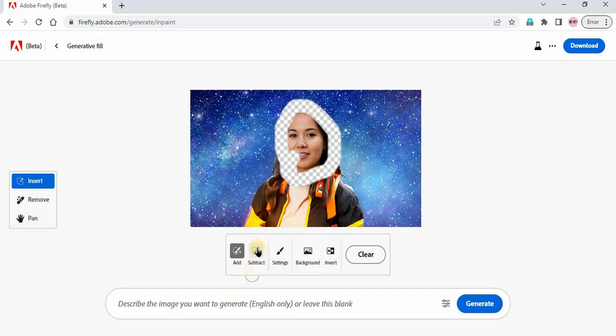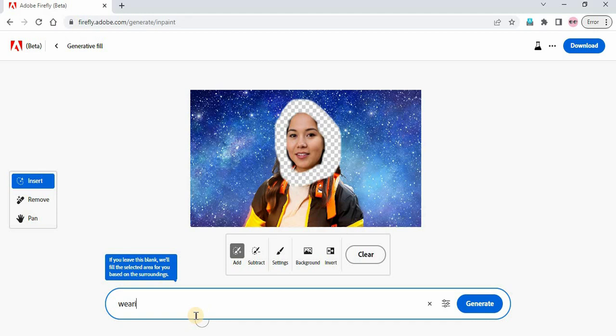Okay, so here is the option of subtract. You can just click on subtract. So just go to that area which you want to fix. So I'm just going there, and I'm just clicking there. You can see. So that's all. Now I'll just write down wearing space helmet.